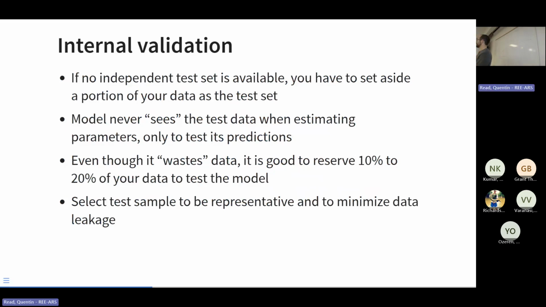The ideal would be if you had a training set and sort of a separate independent test set to validate your model on. Often we don't have that luxury. We just have one data set. So this is what people do often in practice, is internally validate the model. If you can't externally validate it with an external data set, you have to split up the data that you have and set aside a portion of it and use that as the validation set. And so the model never sees that validation set. The values in it are not used to fit the model, only to test how good of predictions it's making.